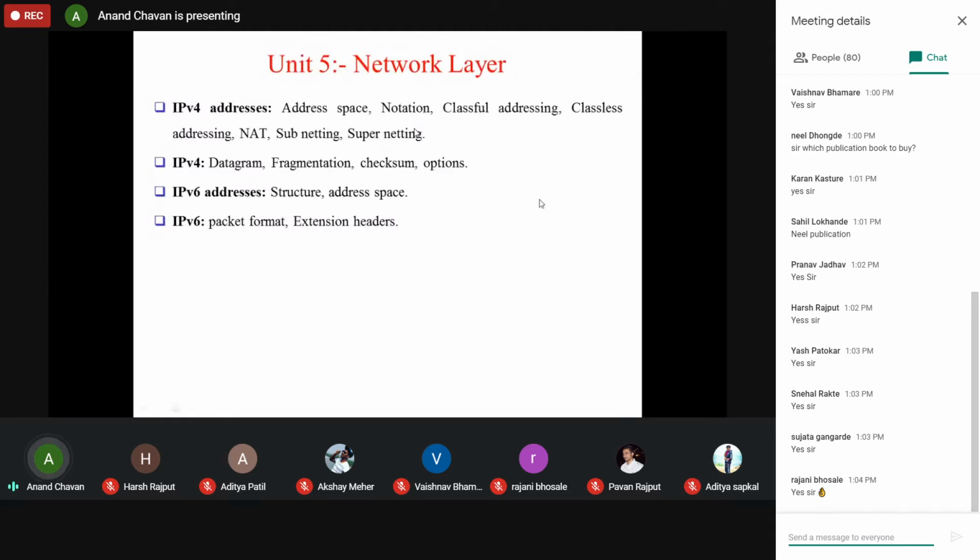Okay, let's start with the particular lecture. This unit, which is called the network layer, will be broadly divided into two parts. In this network layer, we are going to use two different protocols: Internet Protocol version 4 and Internet Protocol version 6.